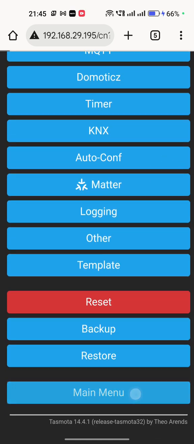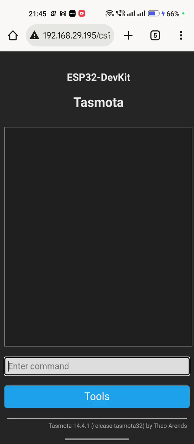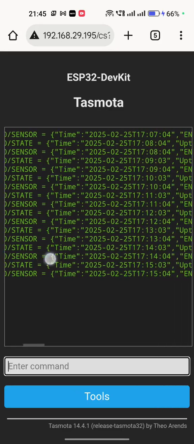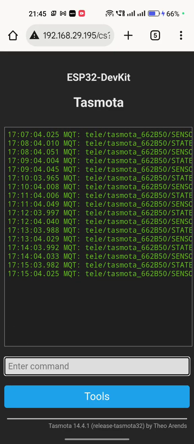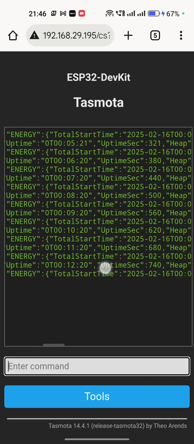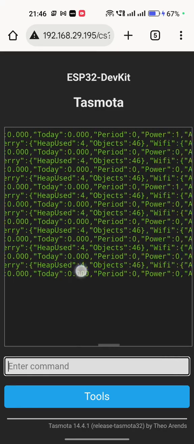To check after it gets connected and posts the data, I am going to the main menu and then tools and then console. So this is where it is giving me the information that MQTT is able to transport the data. So all this information, the energy related information, is sent to the MQTT server.